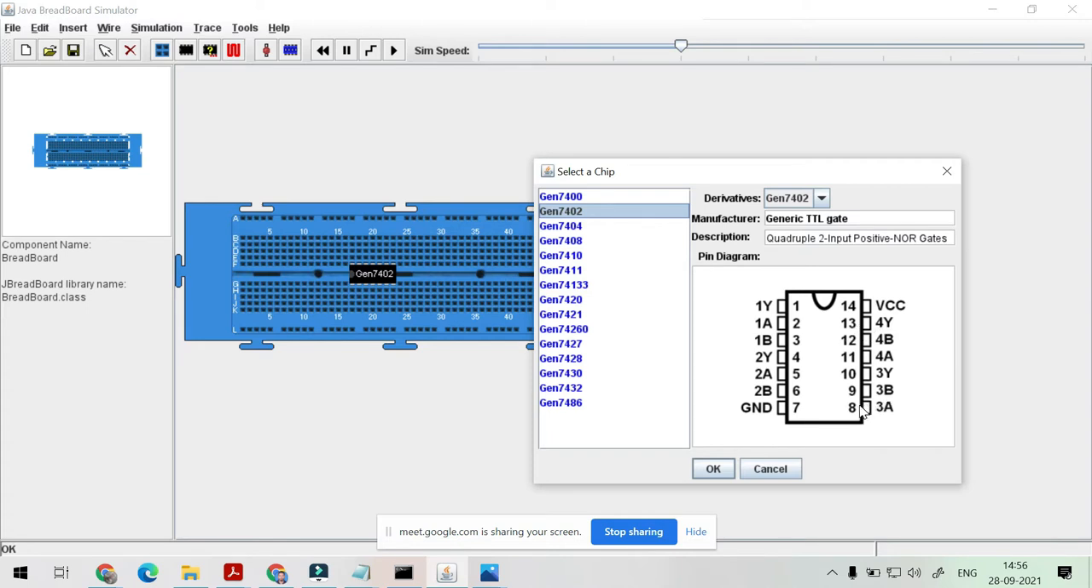And similarly, you are able to see that pin numbers 8 and 9, that is 3A and 3B, are the input pins, and pin number 10 is the output pin. So in one IC, that is 7402, how many NOR gates do we have? That is 4. Similarly, if you check the NOT gate IC, how many NOT gates do we have? 1, 2, 3 and 3 here. So 6 NOT gates we have.